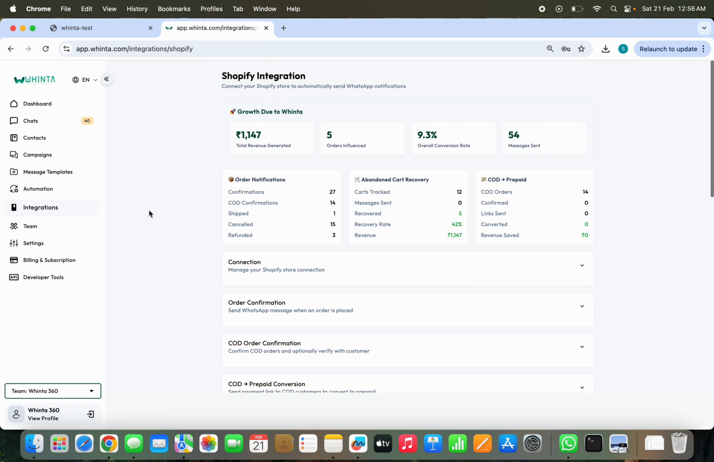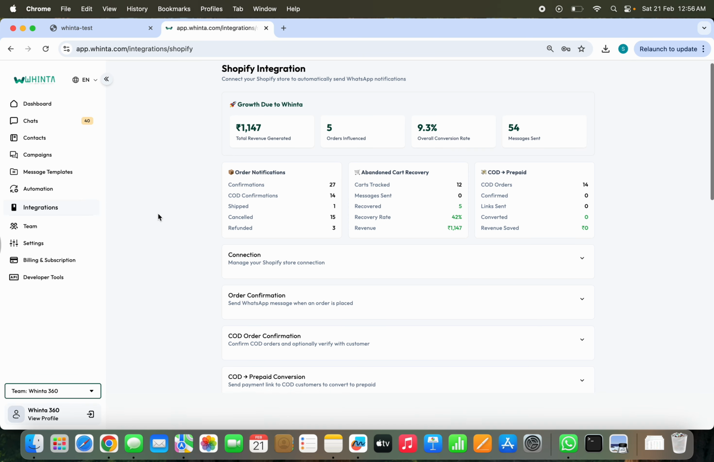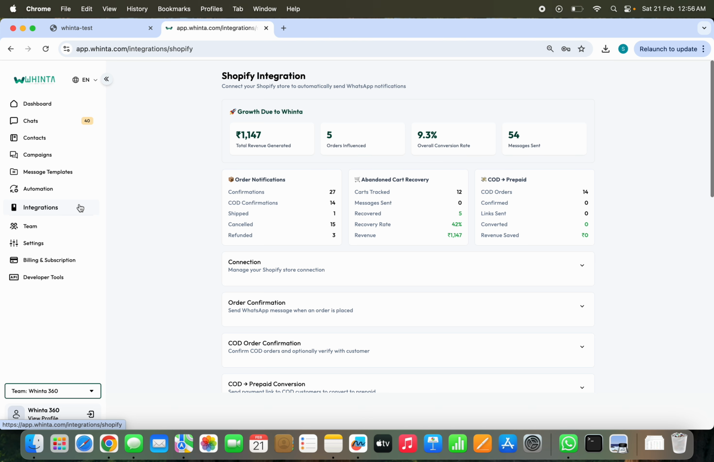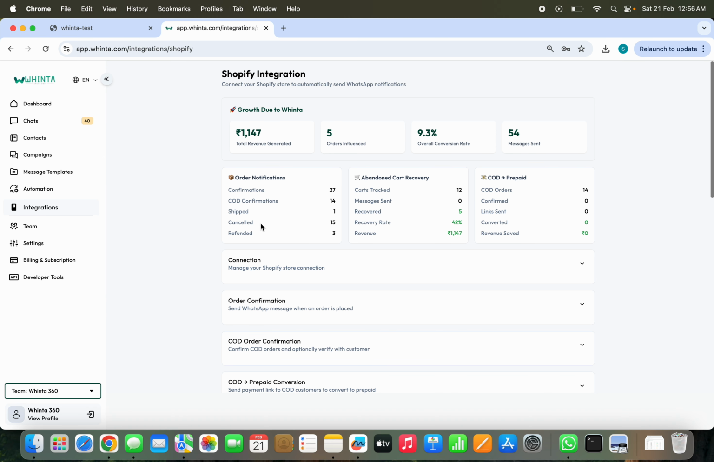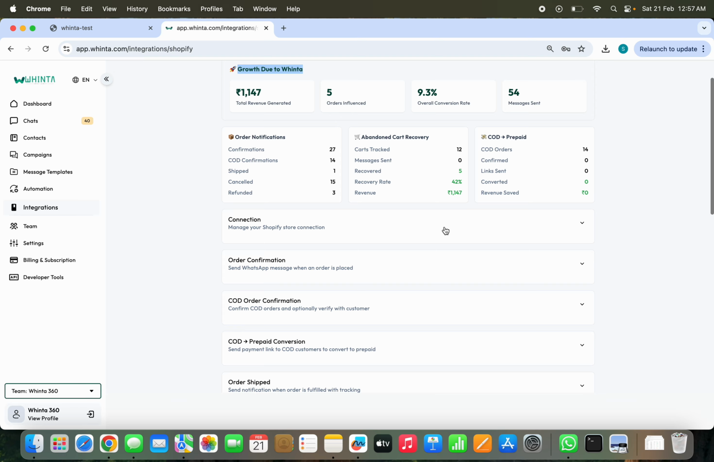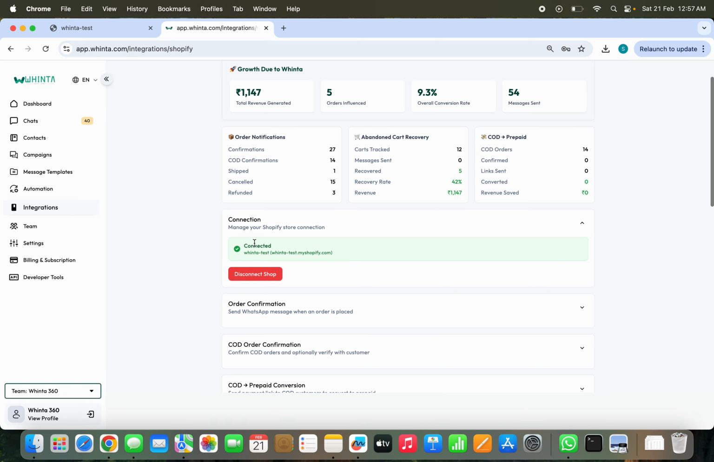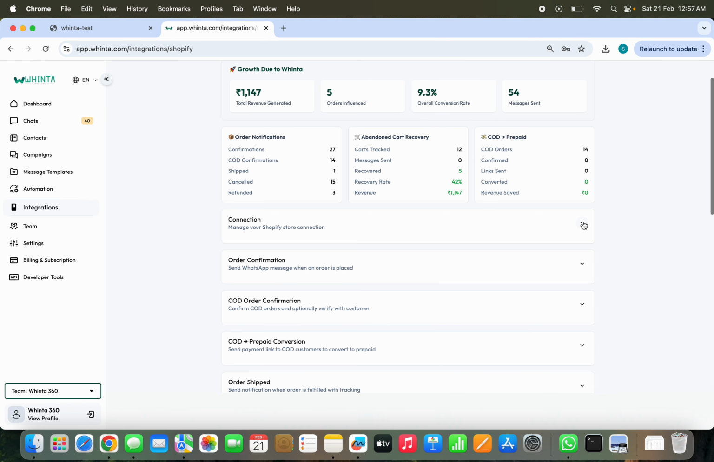Once we do that, in place of that connection page, we get onto this screen. Here we can see it is the stats page. It is showing stats like growth due to Whinta, total revenue and all those stats. You can clearly see. If I come down, I can see this is the connection, where it is showing that it is connected to this site. And if I want to disconnect it at any point of time, I can just come here and disconnect my shop. Let's move down.